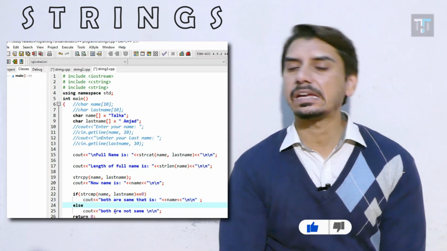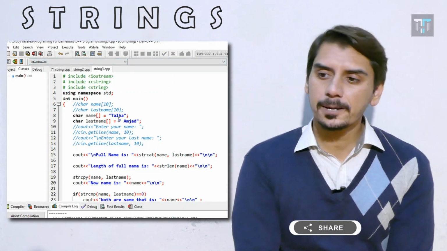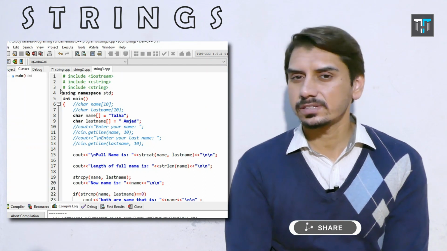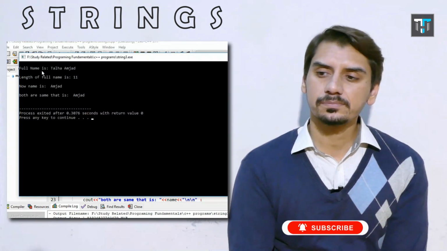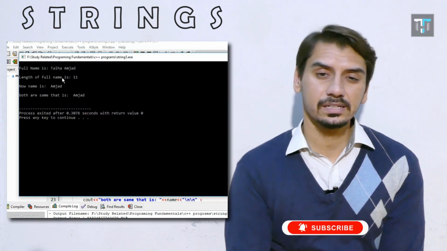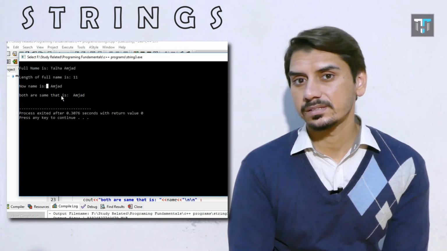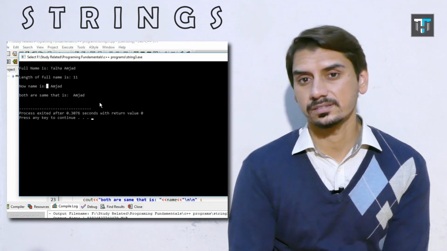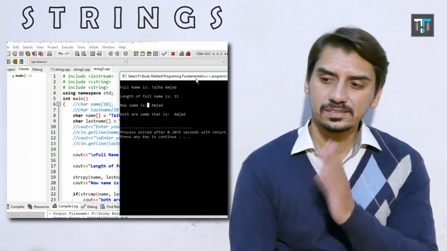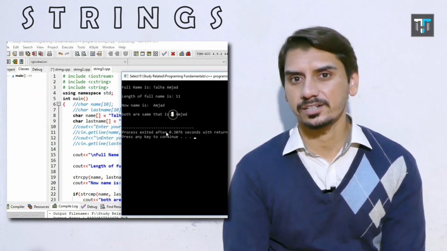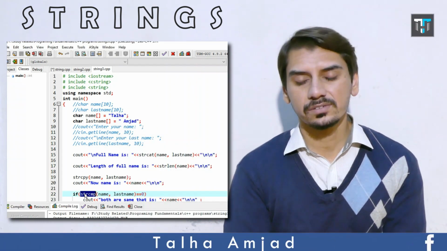So right now, suppose I have to run it, what will be the output of it? The full name is Talha Amjad. And after that, while applying the string length function, we have a length of the full name of 11. And after that, if we are talking about the name after copying it, then now the name is Amjad. And while comparing these two strings, the result will be that both are the same, that is Amjad right now. So we are using all four functions here while working on strings.